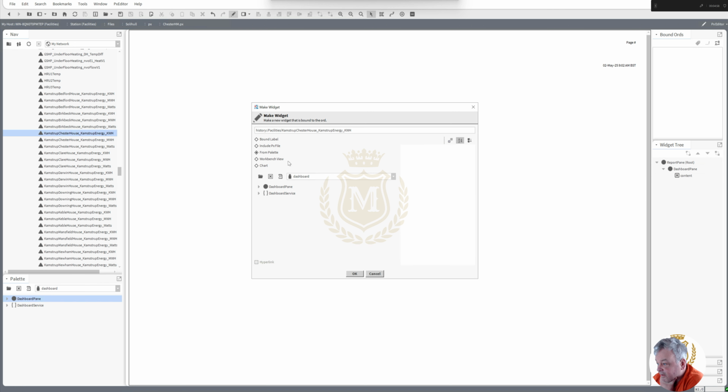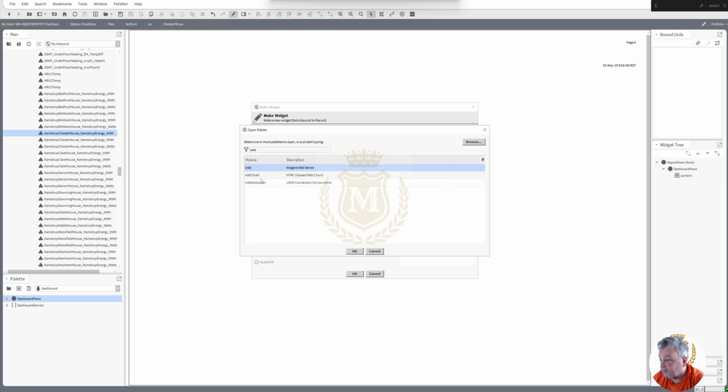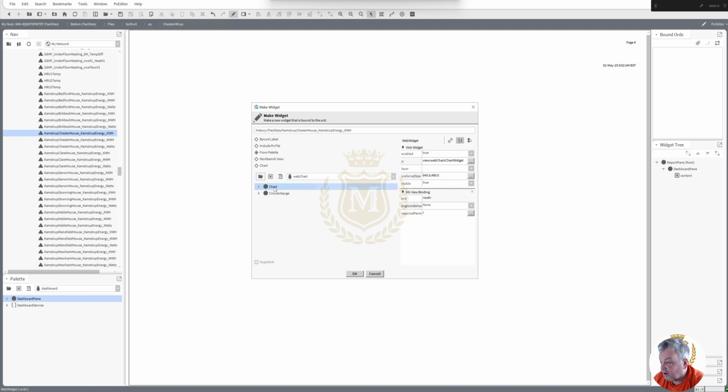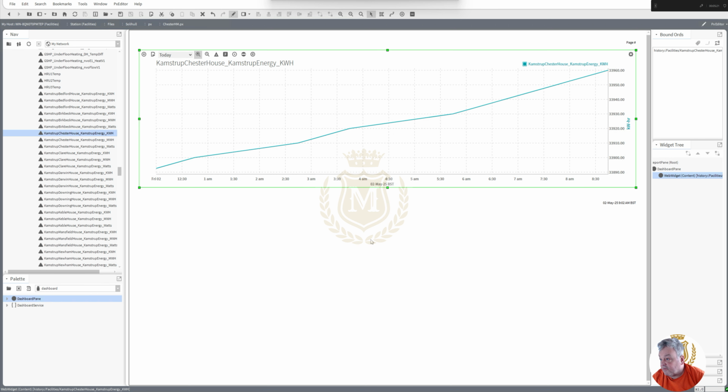Then my workbench view is going to be from palette, click on that and go web. I'm going to be using a web chart, the HTML5 based web charts. I'm going to click on chart and go OK. So there's my chart. With the dashboard pane, if someone logs in, they can actually change the data and it will be there for them next time they log in. So you don't have to mess around. It saves that information. And let's come out of edit mode now.